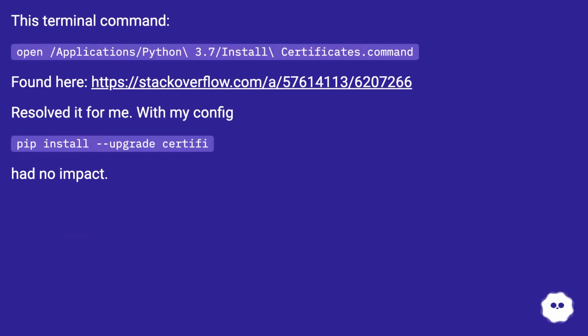This terminal command: open /Applications/Python\ 3.7/Install\ Certificates.command. Found here, this URL. Resolved it for me with my config. pip install --upgrade certifi had no impact.